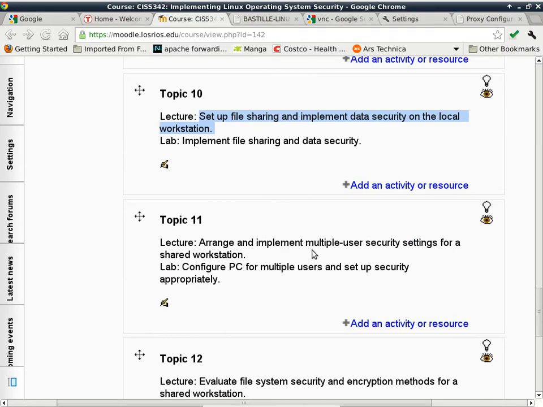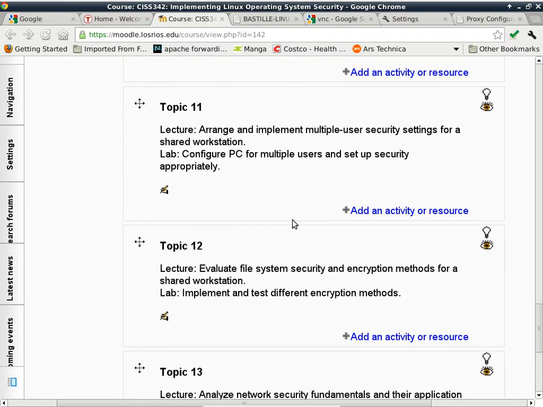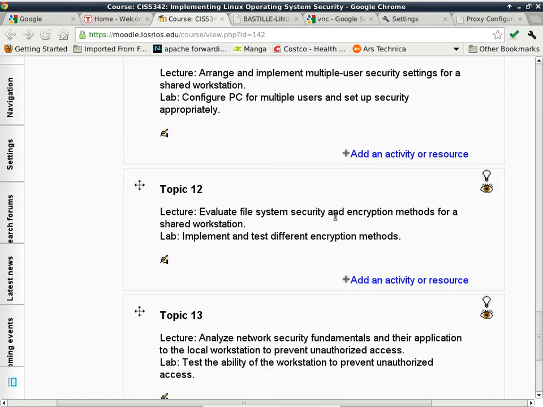Arrange and implement multiple user security settings for a shared workstation. A lot of these are overlapping, so I'll be combining some of these topics into one. Evaluate file system security and encryption methods for a shared workstation. In other words, if you are sharing the same workstation, a PC on a client, with another user, how do you protect your stuff? Is there a way to protect your stuff? Okay. So we'll talk about this.